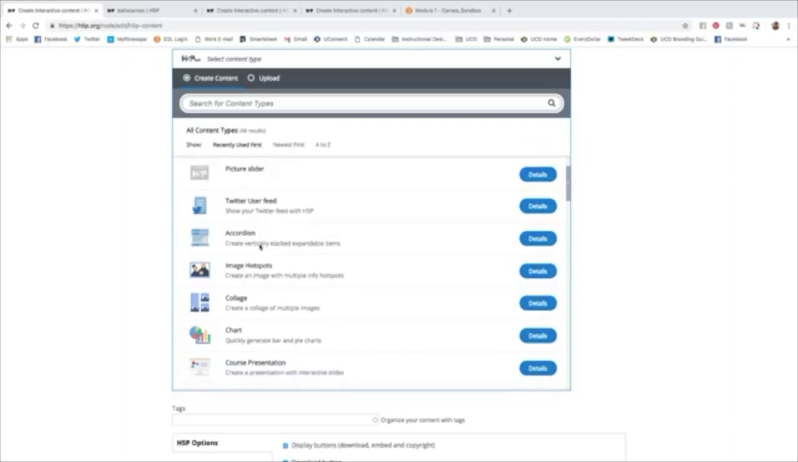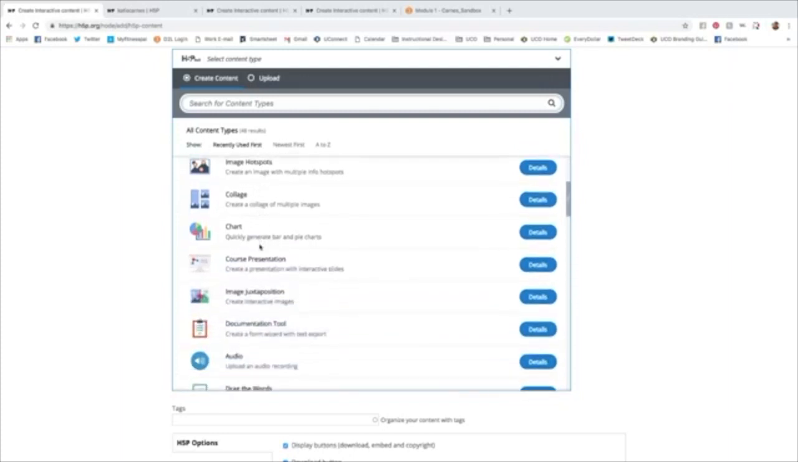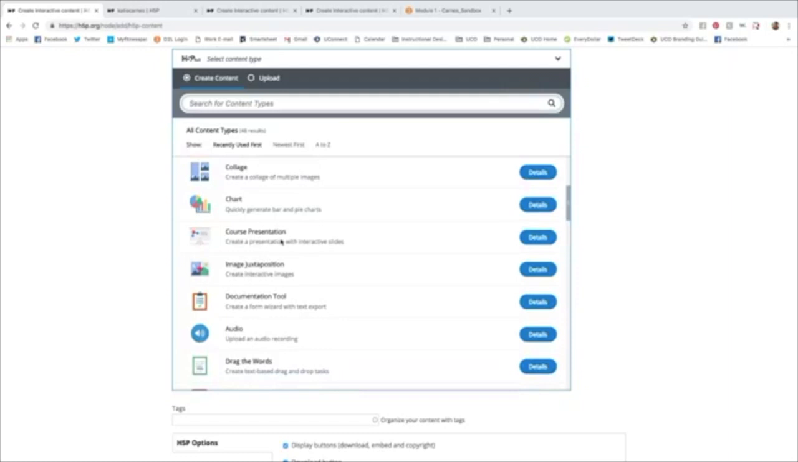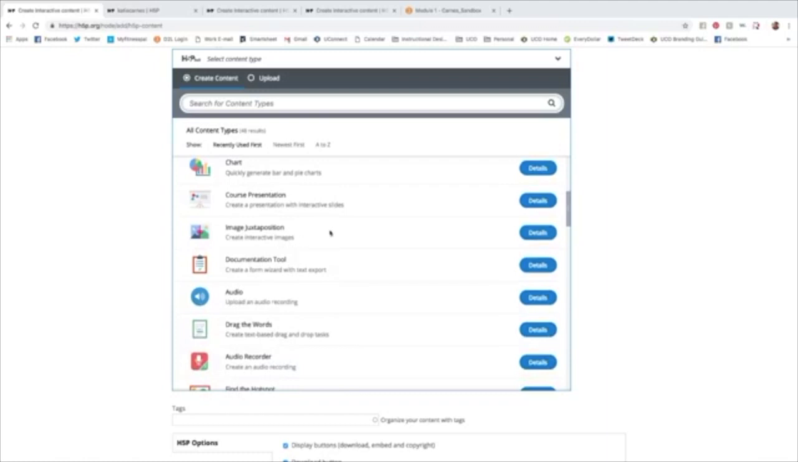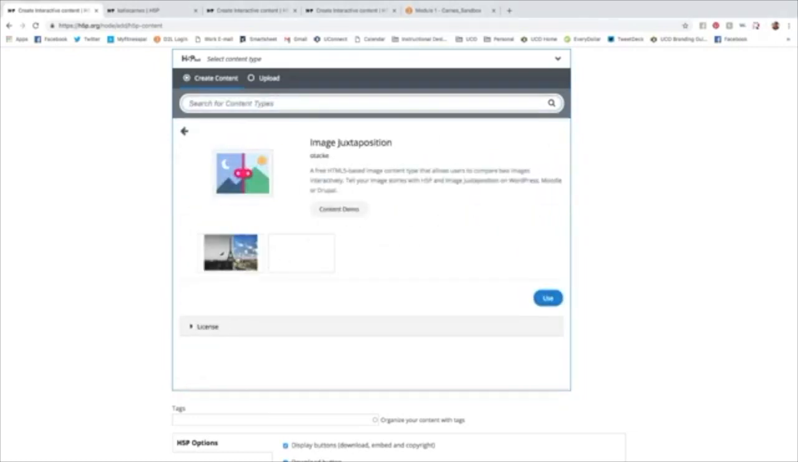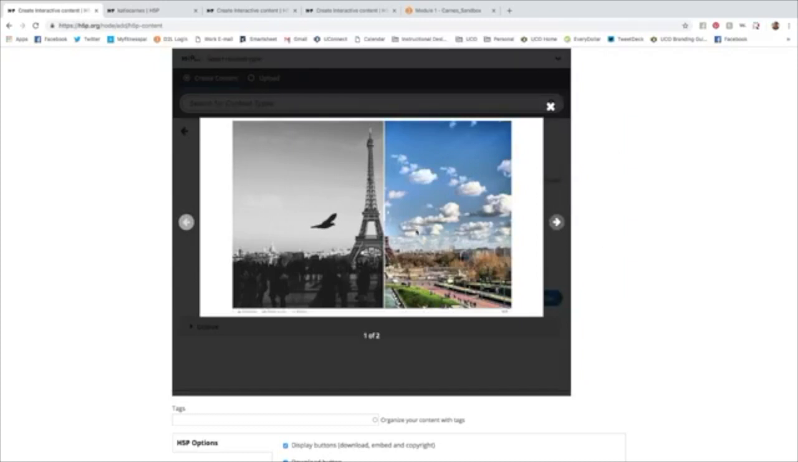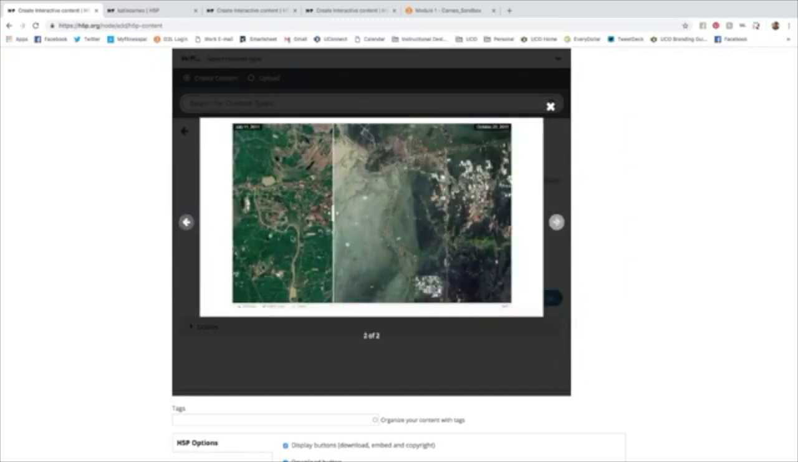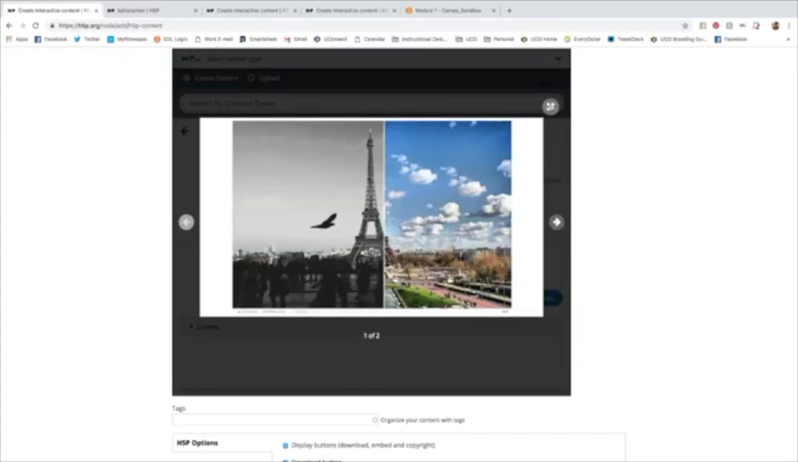You just embed your Twitter user feed. You can make charts. A course presentation is basically building your own PowerPoint within H5P. And image juxtaposition just means if you have two images side by side, you can compare, maybe do a before and after. I'll click on the details real quick to see a little bit of that content demo. So see, there's a before and after picture of Paris, and this is an aerial map of somewhere, just showing a before and after.